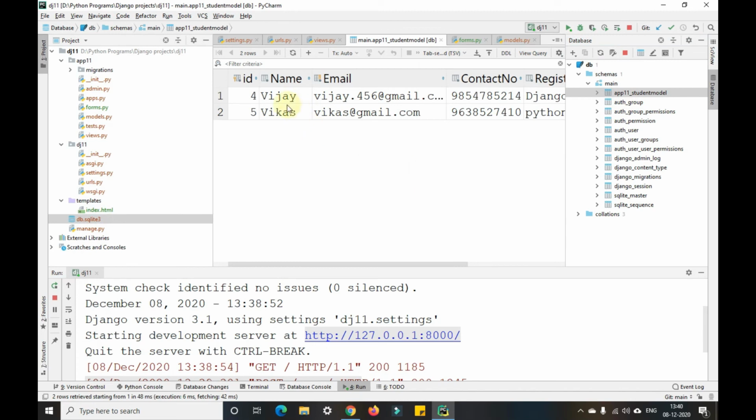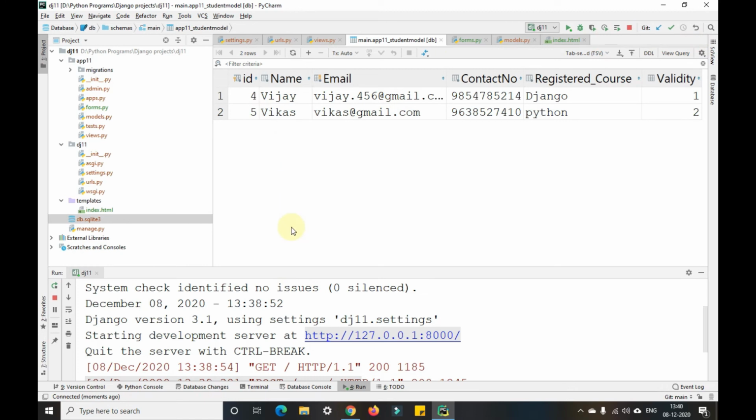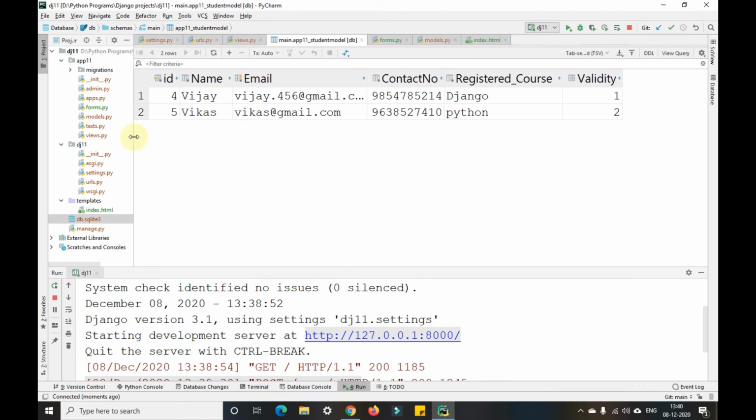So this is the database that we have, guys. As you can see, I have given two values. One is Vijay and the second one is Vikas. For the first student, I have given the name as Vijay and vijay.456@gmail.com, contact number, he has registered for the Django course, and the validity of that particular student is 1 year. In the same way, I have taken the same name, but I was not able to save it for the second time because the name already existed there.